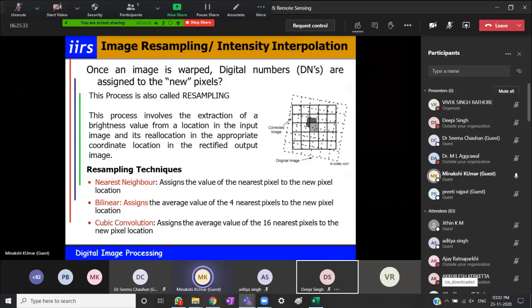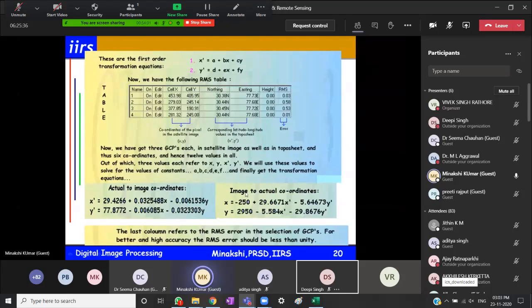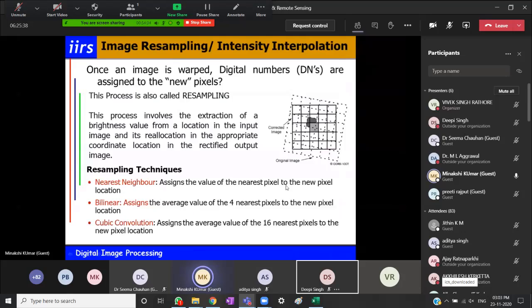Then once the transformation is done, once these equations are calculated, in the next step we need to fill in the DN values. We need to assign them because now the imagery geometry grids have changed. There was an original grid with the numbers, and now I have calculated a new grid corresponding to the original grid, and I need to fill in the DN values in this grid. Once I have warped the image, I need to fill in the DN values. And this step is called resampling.